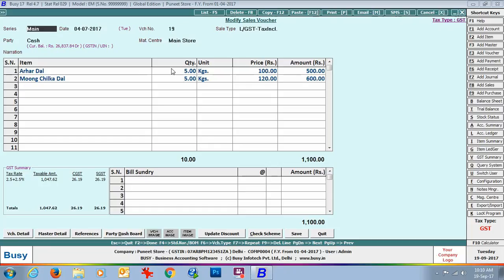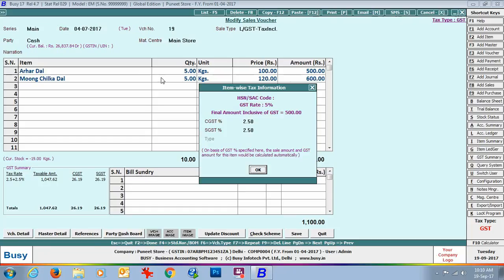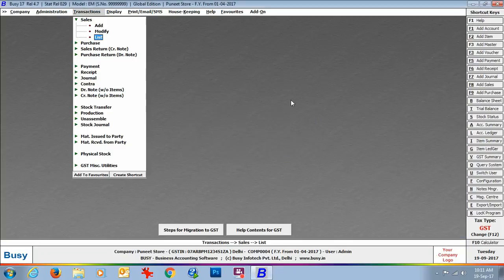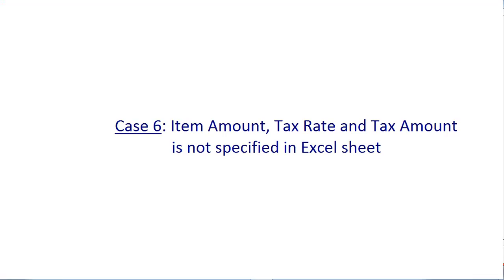Next, open any voucher. Here on pressing the enter key on the item amount field, you can see that CGST percent and SGST percentage is being shown, which is included in the item amount. Our next and last case is that item amount, tax rate and tax amount is not specified in Excel sheet. Tax rate will be picked from item master and tax amount and item amount will be calculated.